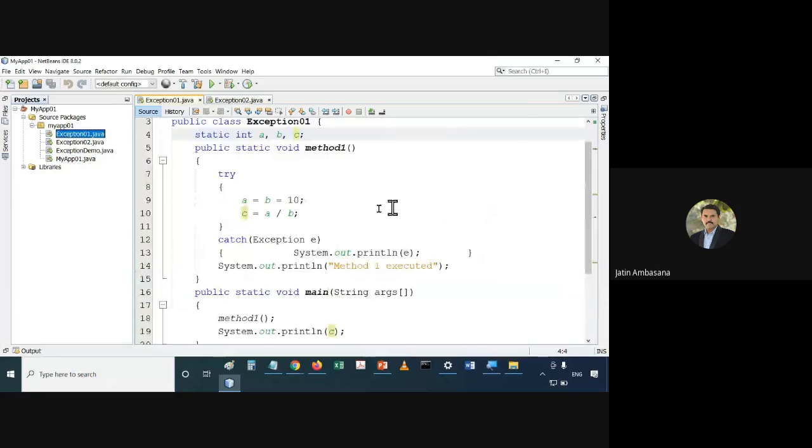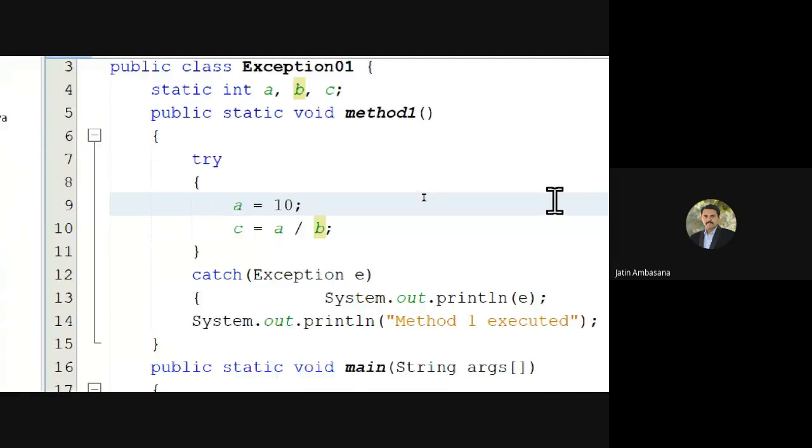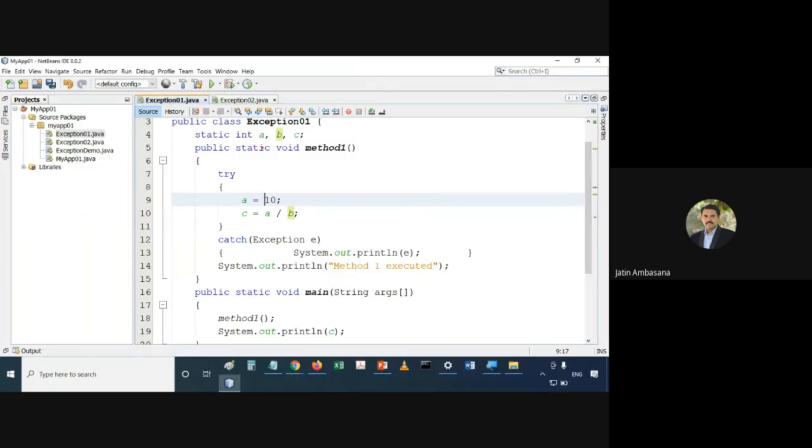That's a normal case. But what if we don't give this value 10 to B? What will be the default value now if we don't give any value to B? We have given A the value 10, and to B, what value do we give? It's a big question mark. For C, we have the operation A divided by B.